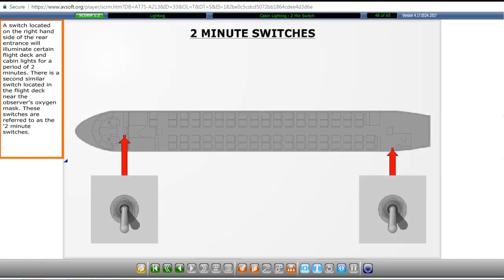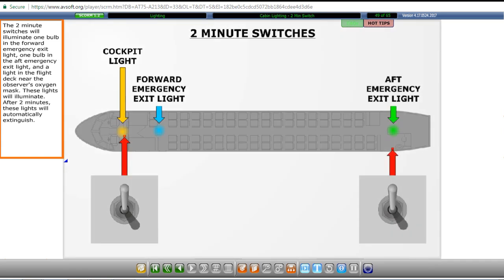A switch located on the right-hand side of the rear entrance will illuminate certain flight deck and cabin lights for a period of 2 minutes. There is a second similar switch located in the flight deck near the observer's oxygen mask. These switches are referred to as the 2-minute switches. The 2-minute switches will illuminate one bulb in the forward emergency exit light, one bulb in the aft emergency exit light, and a light in the flight deck near the observer's oxygen mask. After 2 minutes, these lights will automatically extinguish.